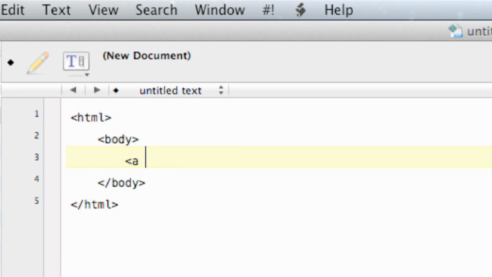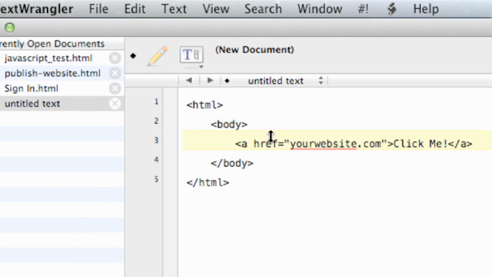So now to create our button, you need to type in a begin bracket, a, space, href equals, quote, your website.com, and then end bracket. And now the text you want on the button is going to go here. I'm just going to type in click me, and then you need to end the a tag, and you end the a tag by typing begin bracket, backslash a, and then end bracket.